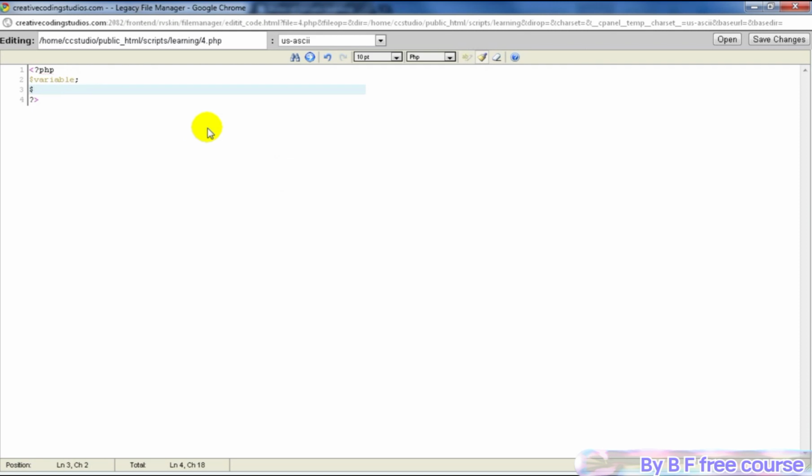Now, variables cannot start with a number. This would be invalid. Variables can start with an underscore, but after the underscore it cannot start with a number. However, it can start with an underscore and then some letters. And also, you can have letters and then numbers.